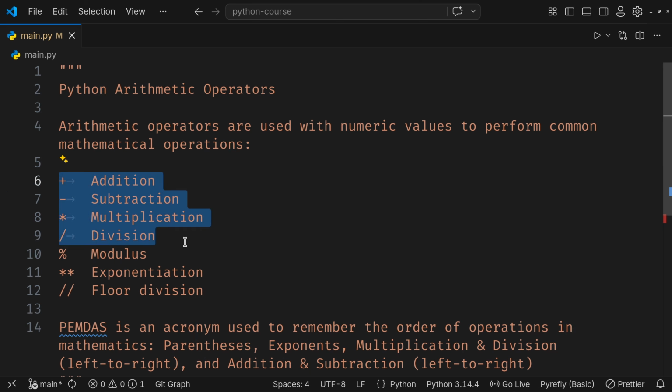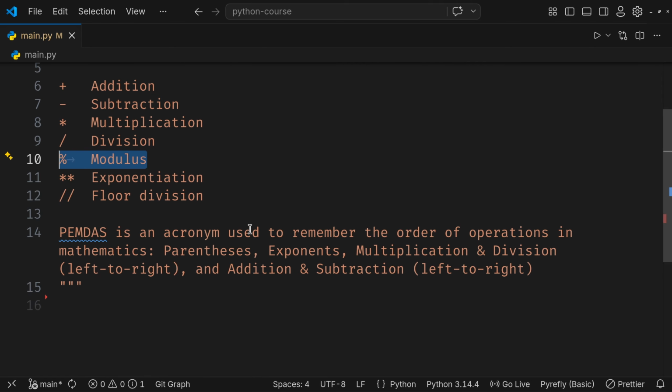Alright, so we have discussed these basic arithmetic operators. Now we will be discussing these operators here. Okay, first of all, let's go with the modulus operator. What exactly is the modulus operator?